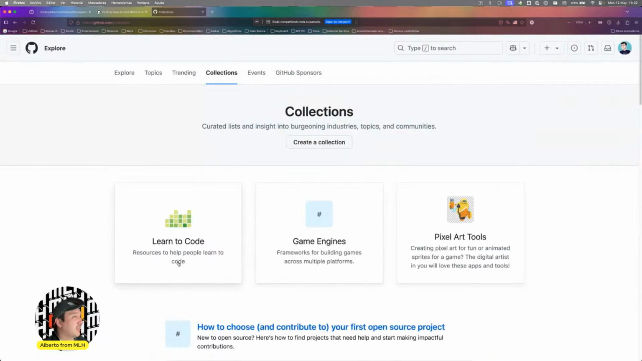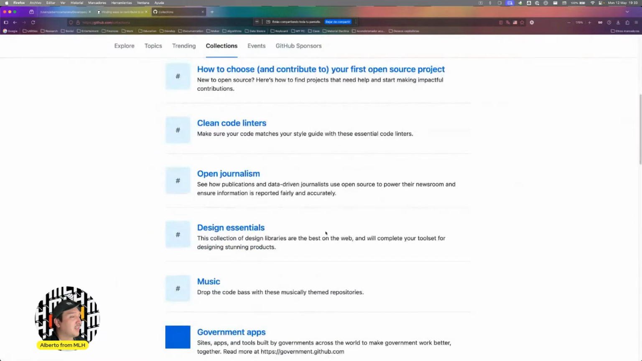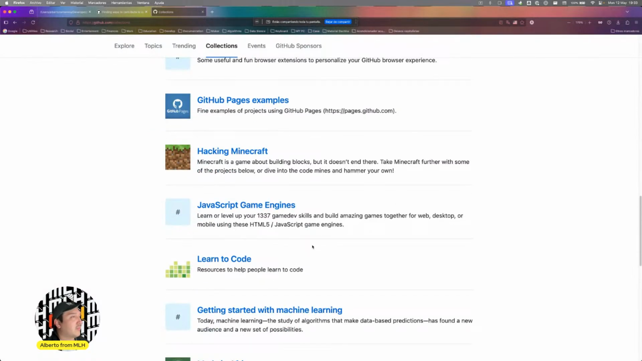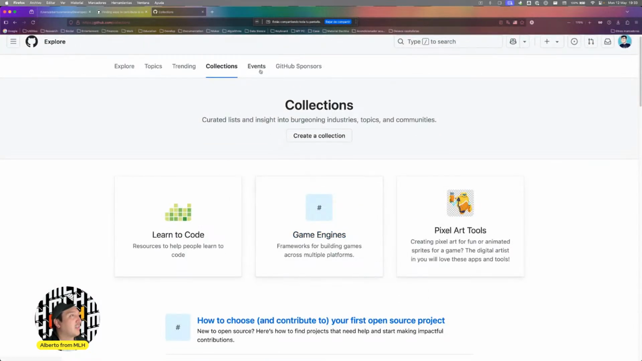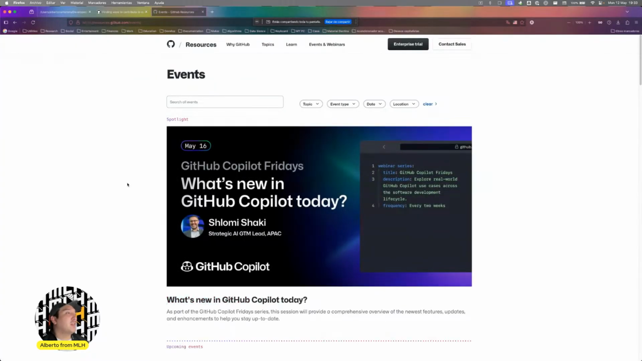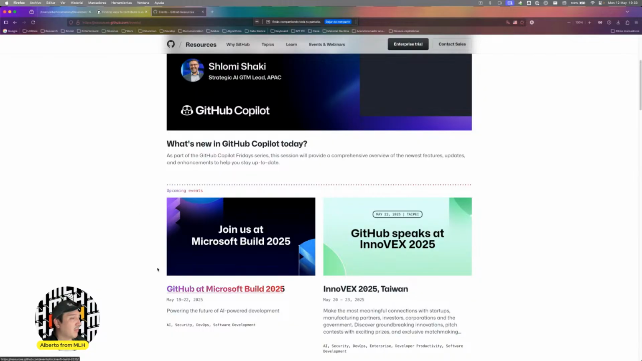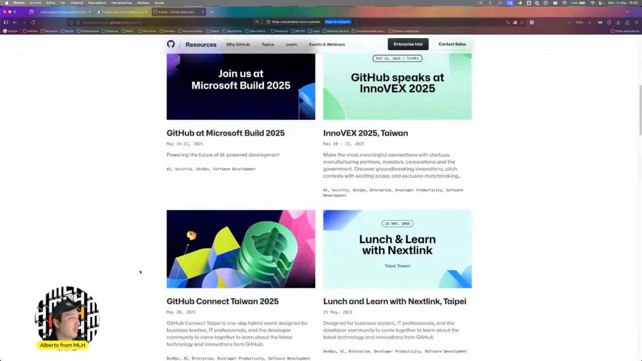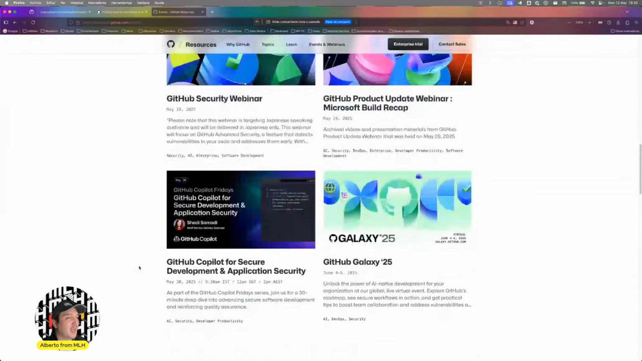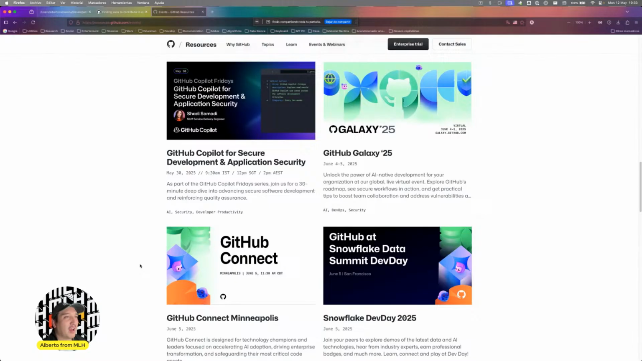Collections: learn to code, game engines, pixel art tools. These are curated and predefined by the GitHub team, etc. There are common events, for example, Git Merge. I think it's going to happen. GitHub Microsoft Field, you have Connect Taiwan launch. Well, many events to explore. The Galaxy 25, that will be great.